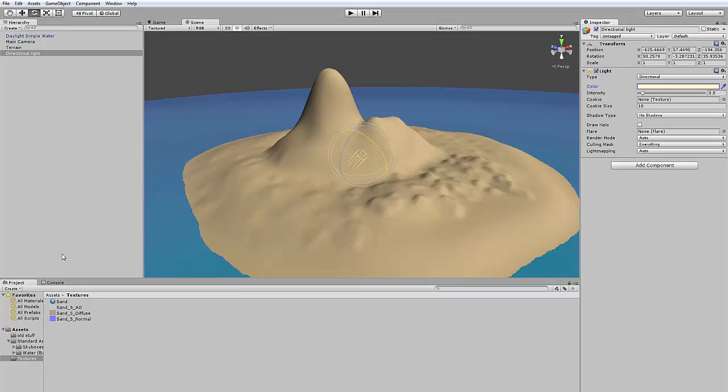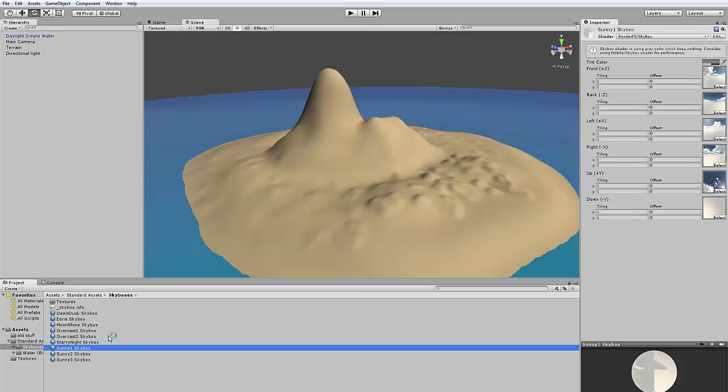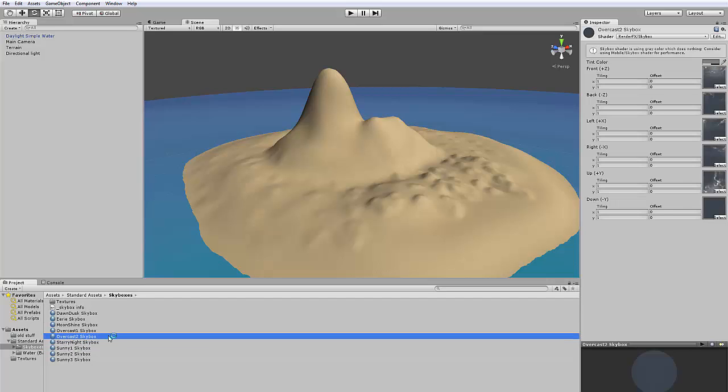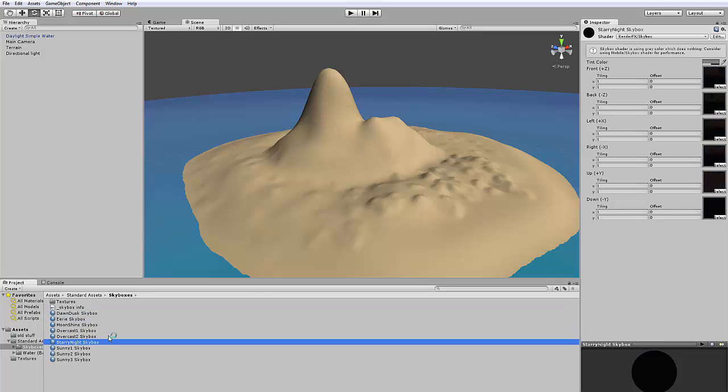And now we create our skybox. For this, just where we have our skyboxes here, you can inspect your skyboxes. Which one do we want to use?